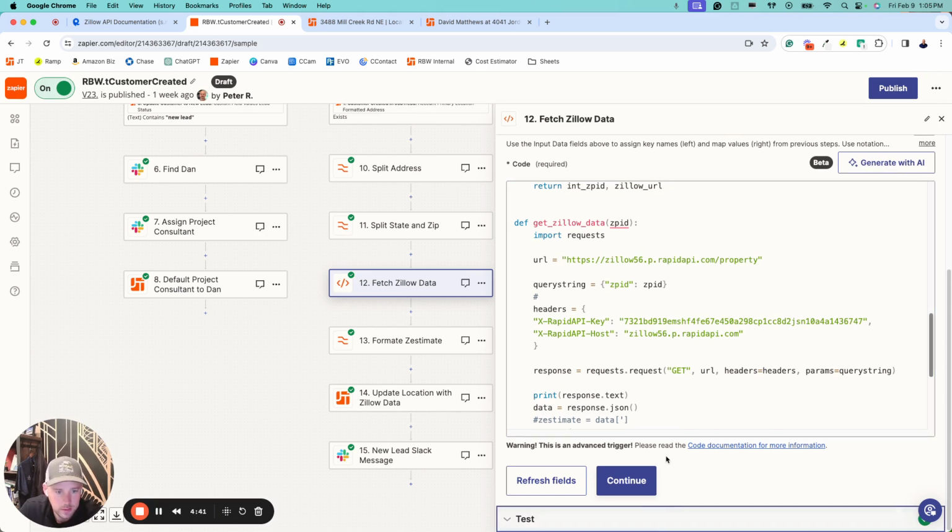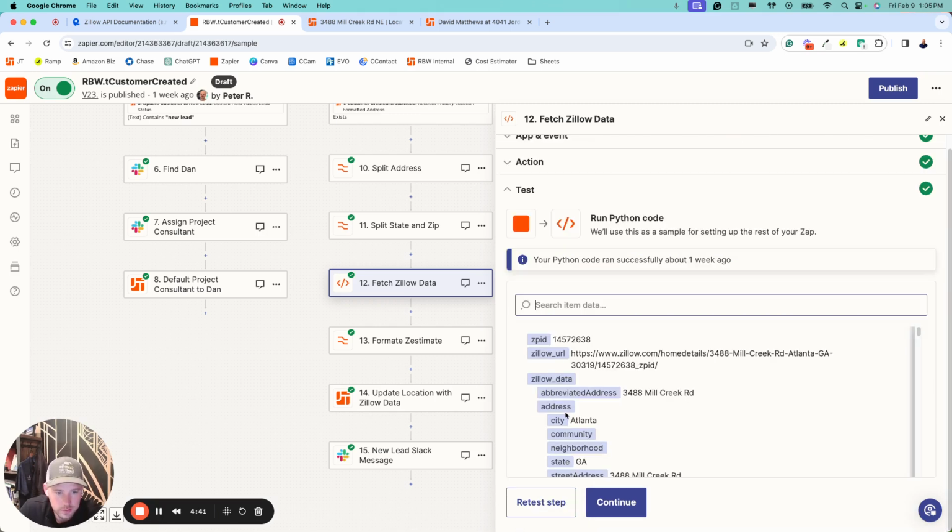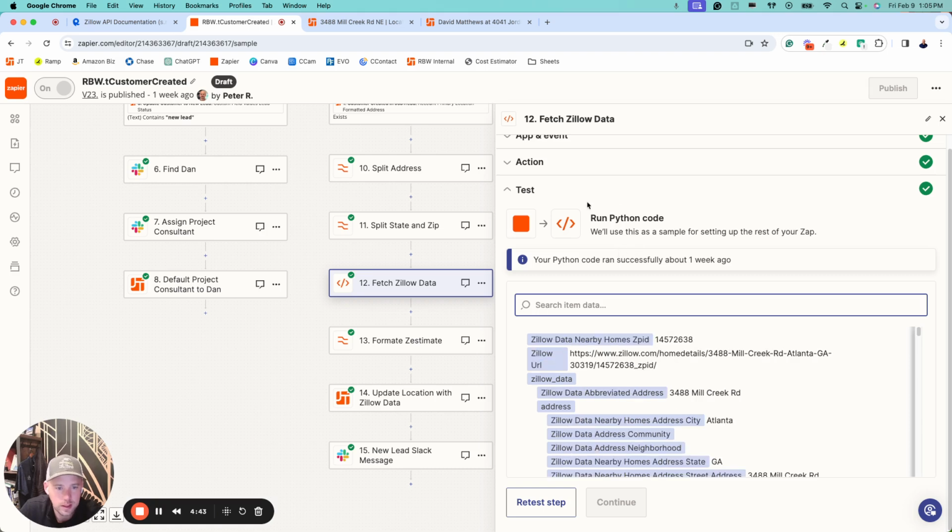All right, so that data, I've already run through all the tests, and for some reason this is kind of laggy right now. Zillow produces a ton of information, so I'm not going to scroll through it because it's going to lag and stall out. But they've got so much data down here if you really cared to get that. So grab the data you want and let's move on.